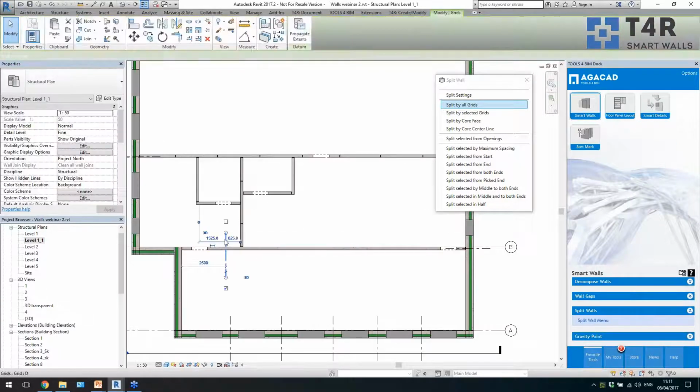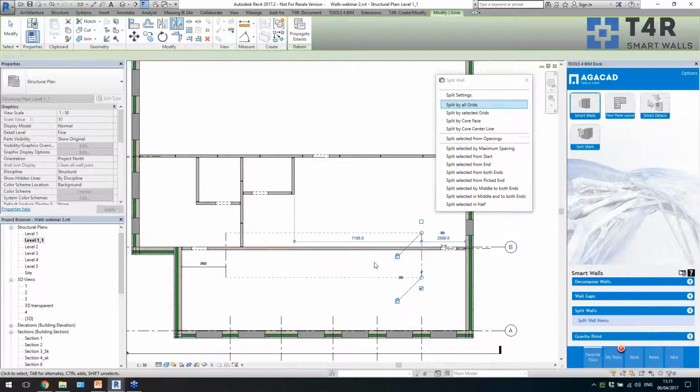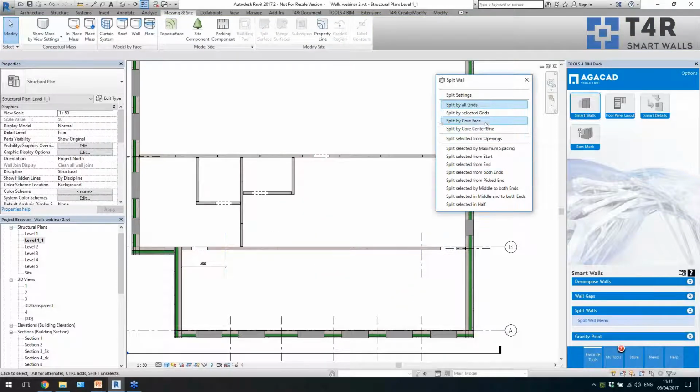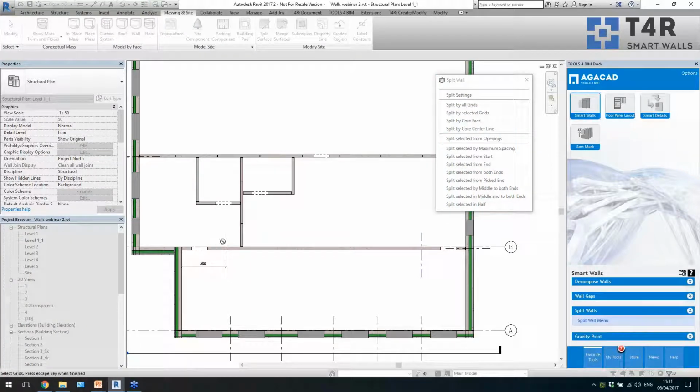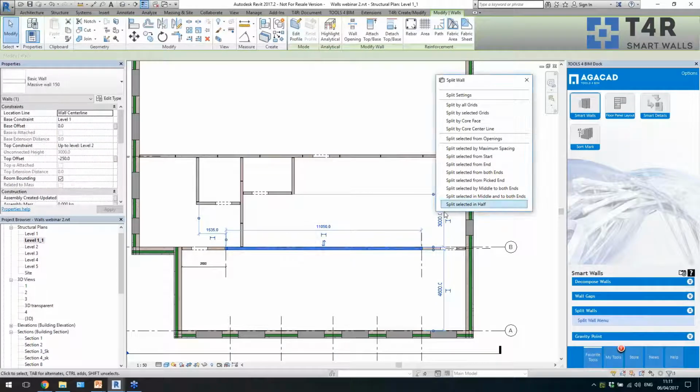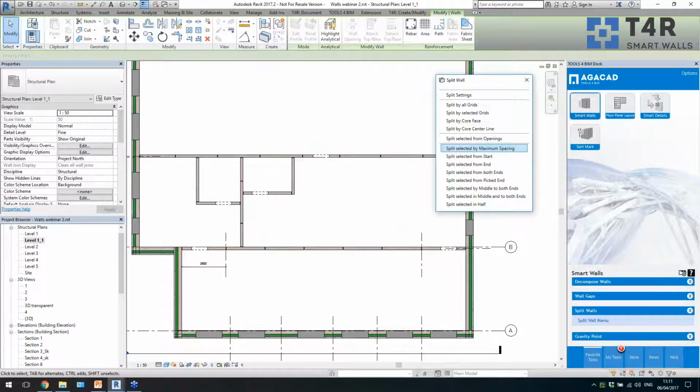cancel. I'll need this one, just draw the line. Maybe I want to make it in the middle. Okay, so split by selected grid lines. I'll select these again and the wall and escape, and now the leftover I will do by maximum spacing.